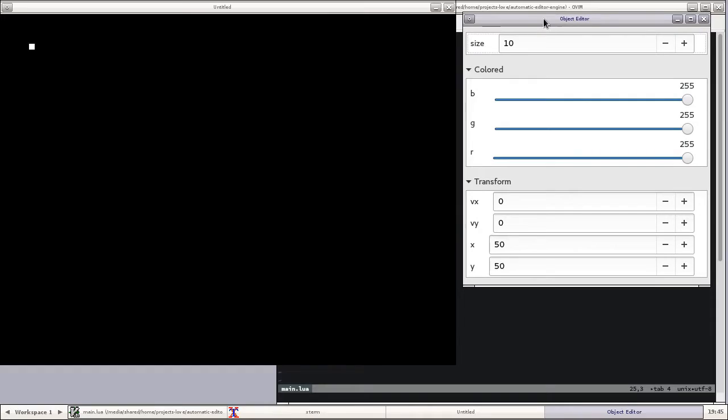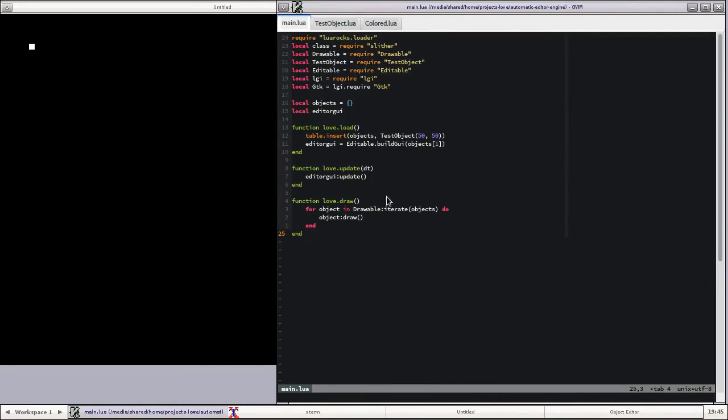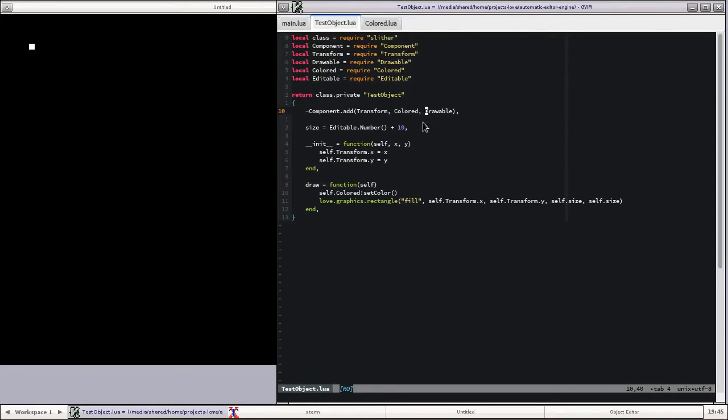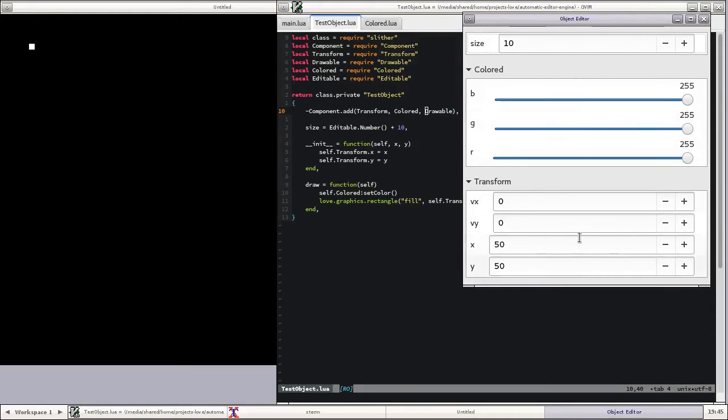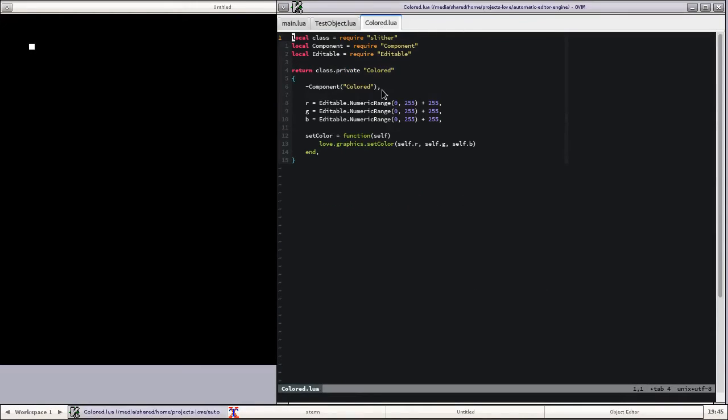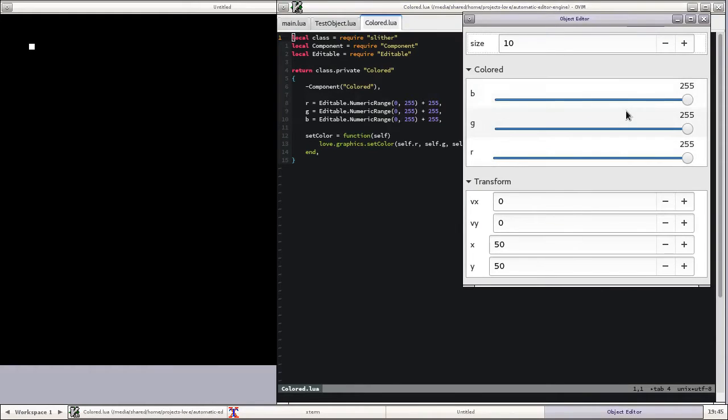There's the generated GUI. I didn't code anything about the GUI. What you see, this test object is the actual definition from which the GUI is derived, and is colored, and the same thing for transform. So you see, colored contains a numeric range, so we get a slider. Size was just a number, so we get a spin button, as it's called in GTK.